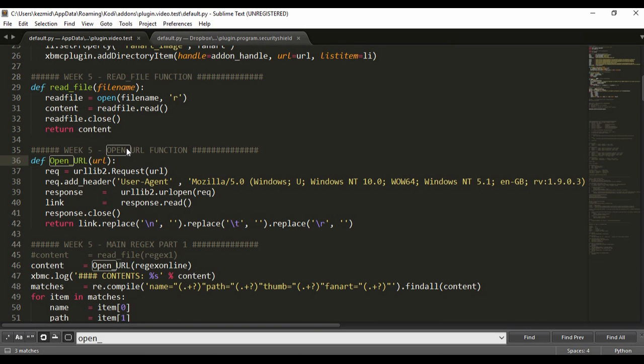If you look on line 36, on mine, where it says define open URL. Because we didn't actually explain what this function does. We've got a variable called req, and we're saying open up the urllib2 module and open the request function. So that grabs a URL. That'll open up a URL.